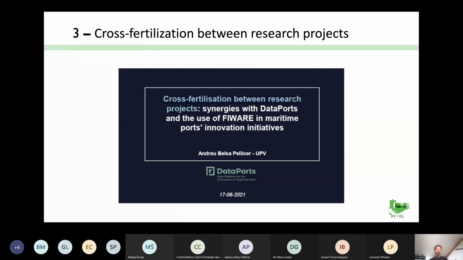So now I will let Andreu Belsa speak about the cross-fertilization between research projects and how the use of FIWARE in a maritime port could be useful to create a synergy with DataPorts.